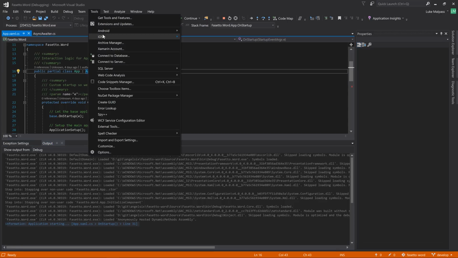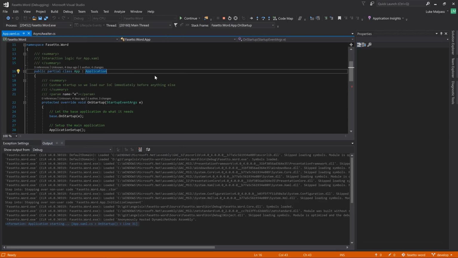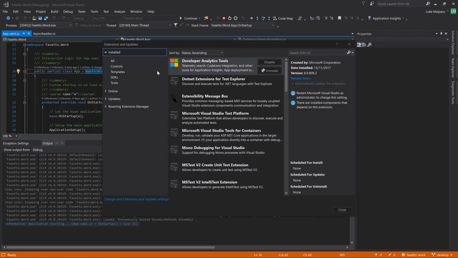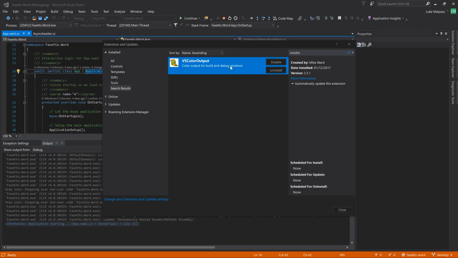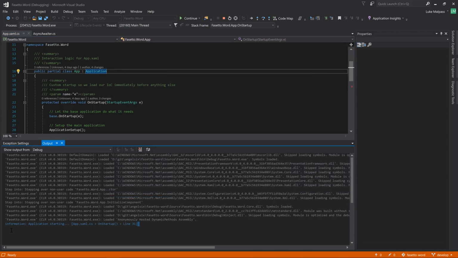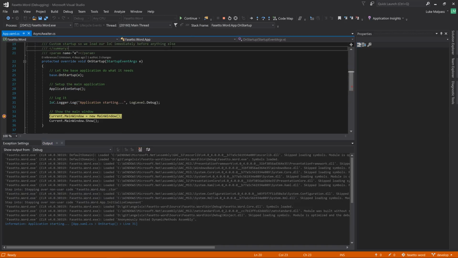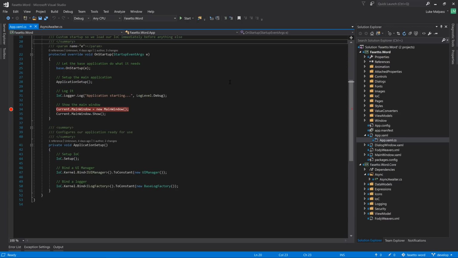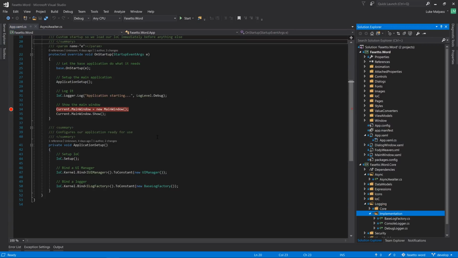If you go to Tools, Extensions, and search for VS color output, I think it's called, and install this one. You don't have to, but this is the extension we've made the color work with naturally. Otherwise, you just get the text, not the color. So now we can log to console and debug. I think those are the two we made. Let's just check. Yeah, the console and the debug.